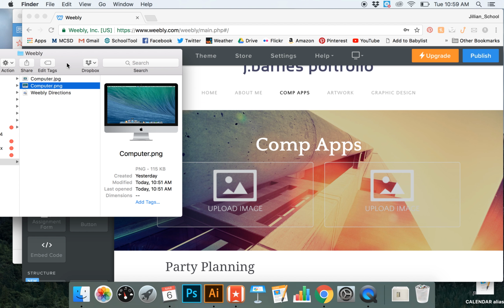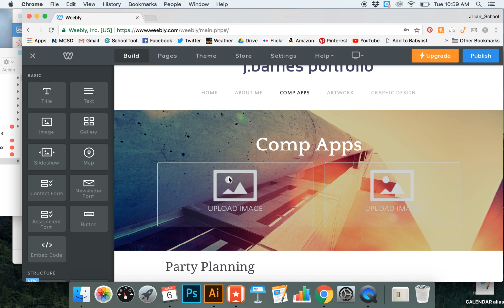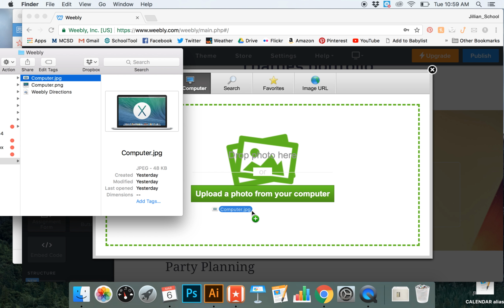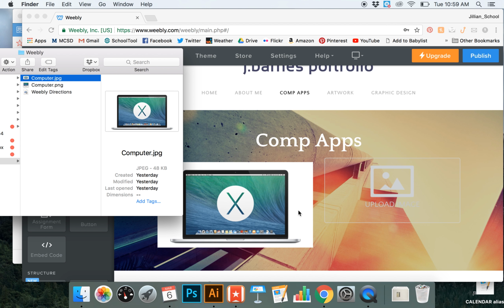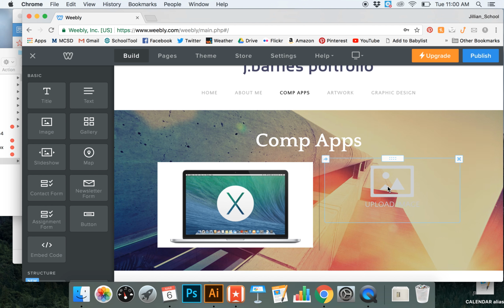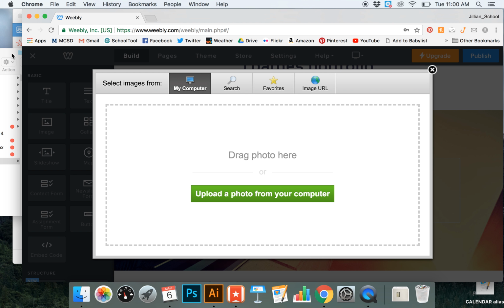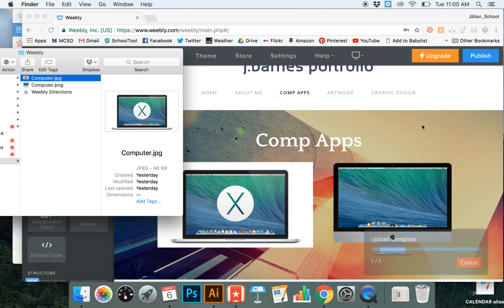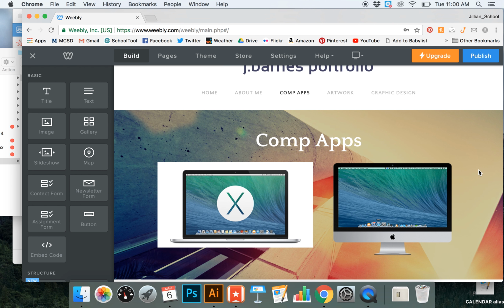So I'm going to move this to the side a little bit. I'm going to click upload and then I'm going to drag in the JPEG. You'll see that the white stays. Here I'm going to click, I'm going to drag in the PNG, and you'll notice that it maintains the transparency.